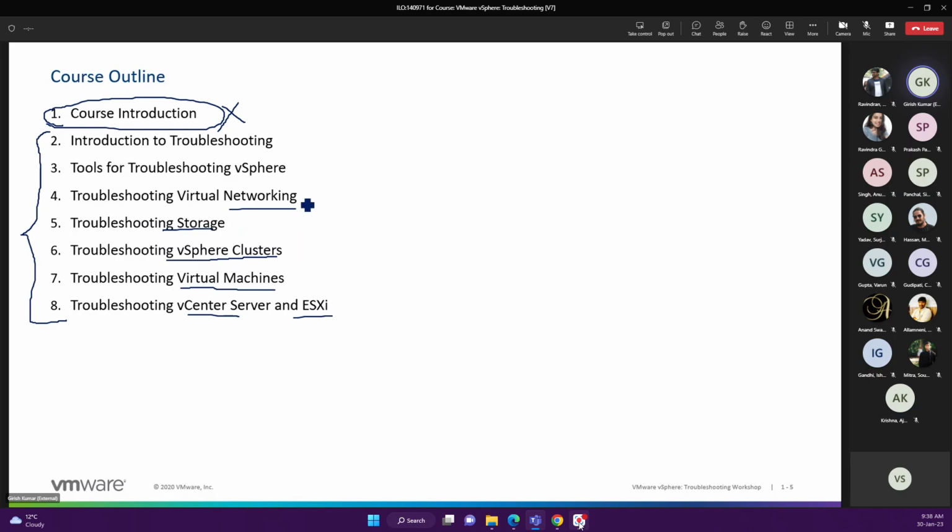Today our target is to cover the second and third modules, where we're going to see the right approach, and the different approaches we have, to understand the nature of the problem and where we should begin our investigation. All of that we're going to see in the introduction to troubleshooting module.